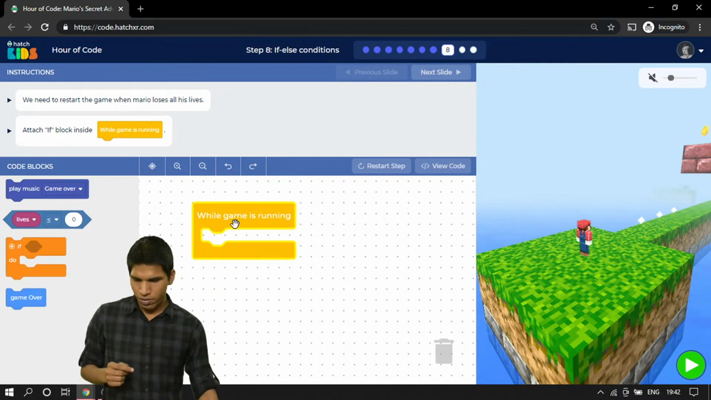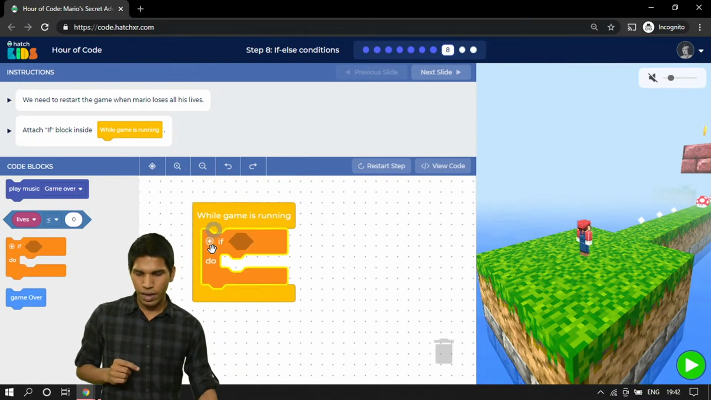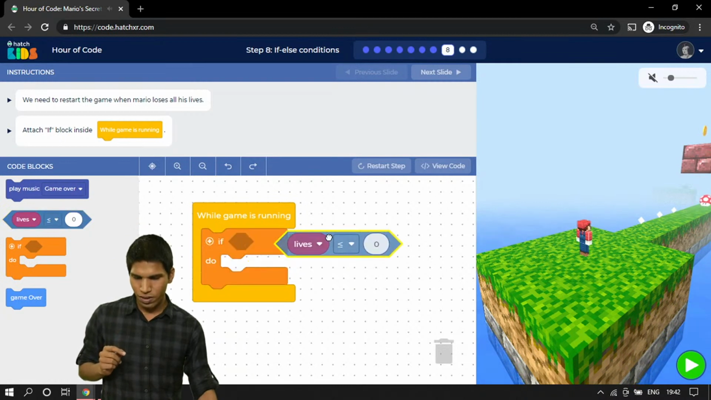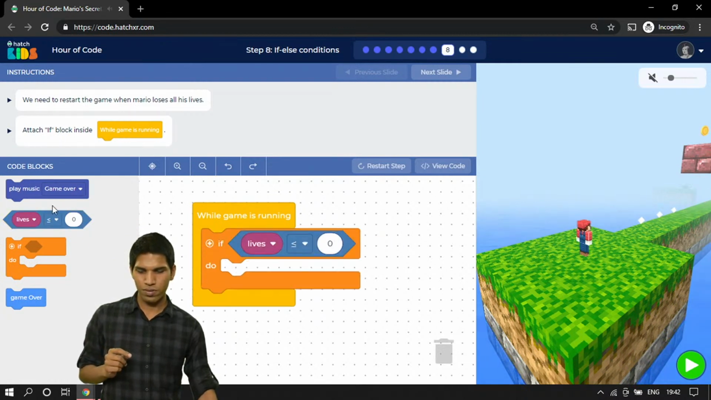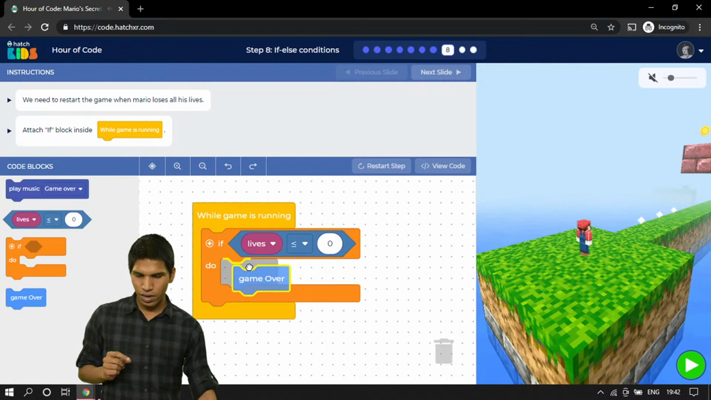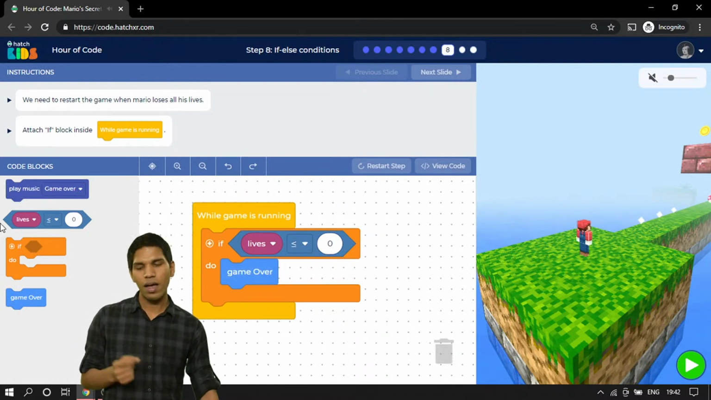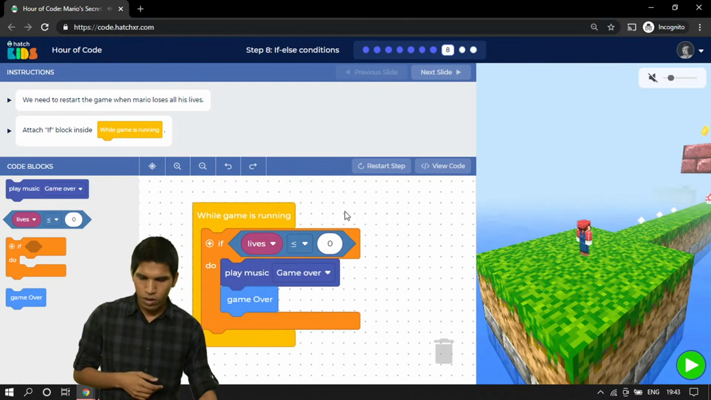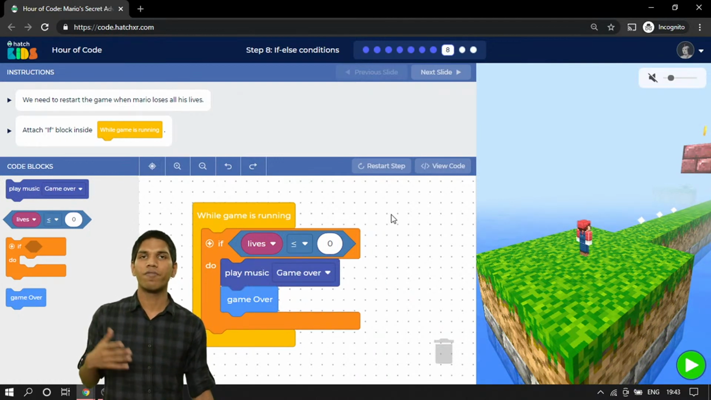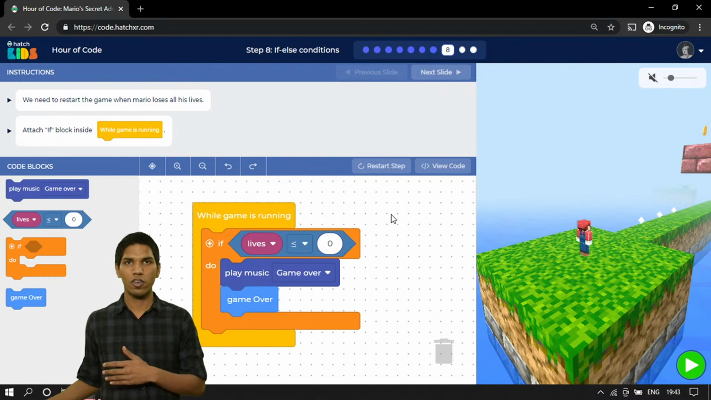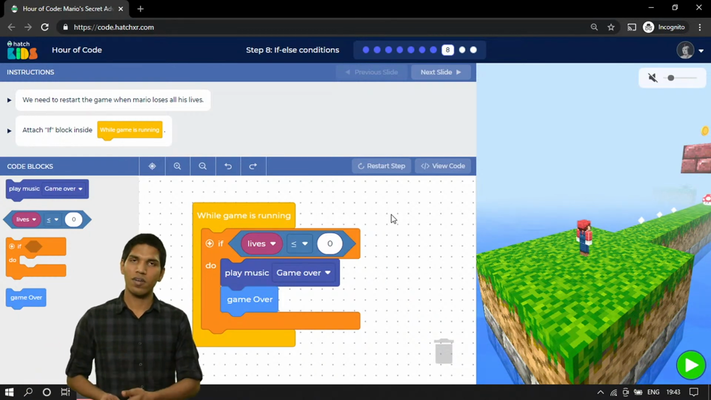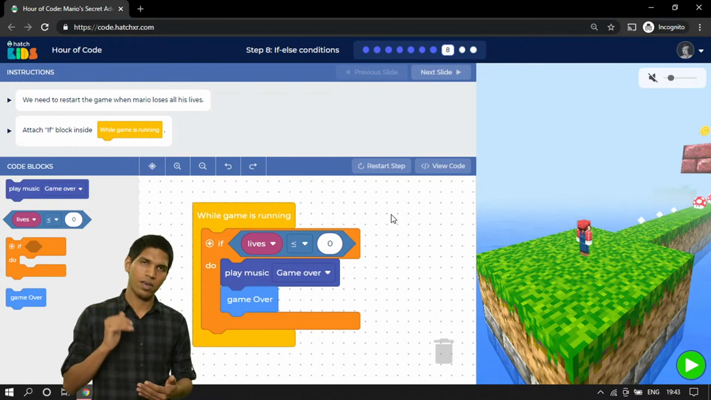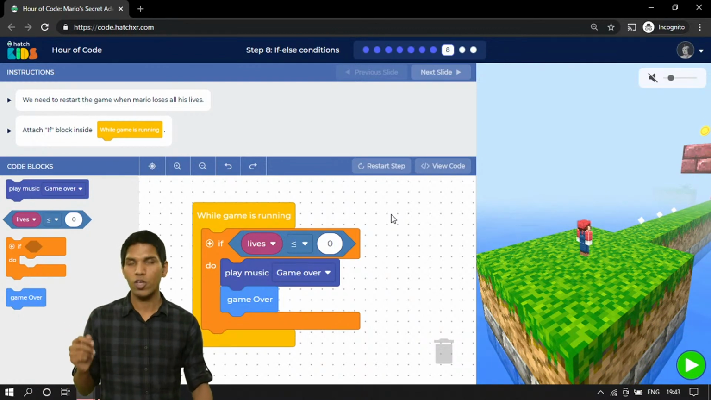So now we're going to say while game is running, if life is less than 0, then game gets over. And we also play the game over music. So this block is going to continuously check whether Mario's life has become less than 0. And the moment it becomes less than or equal to 0, then game over, and you'll have to restart the game.